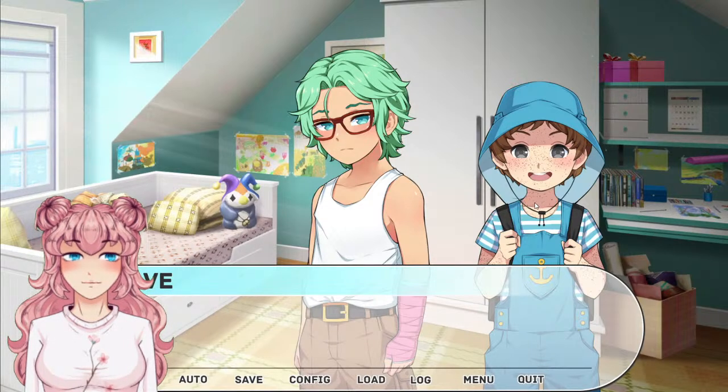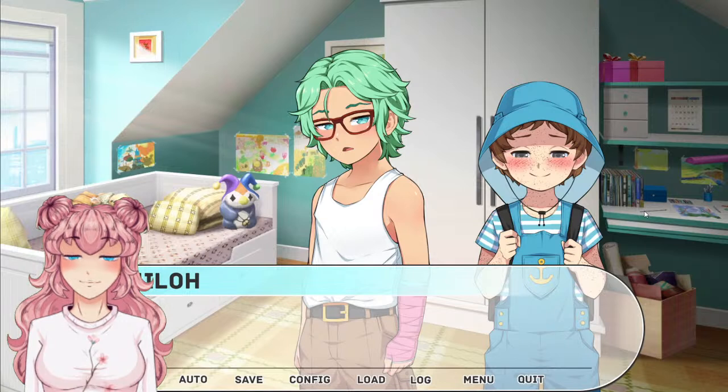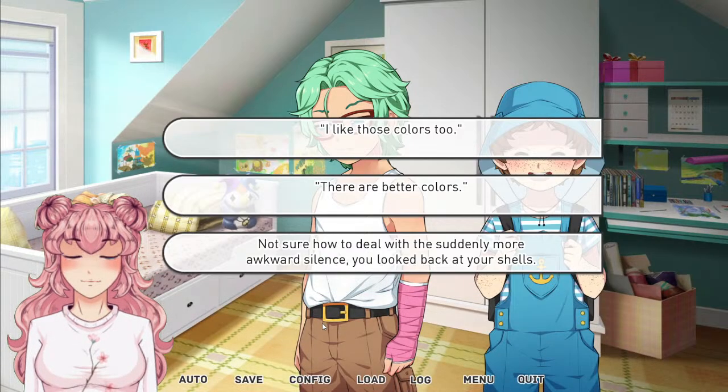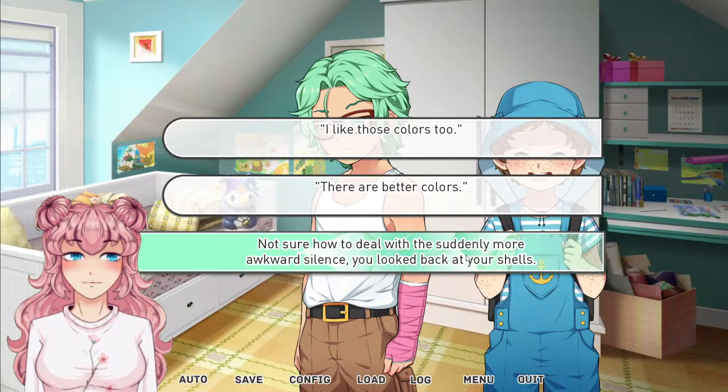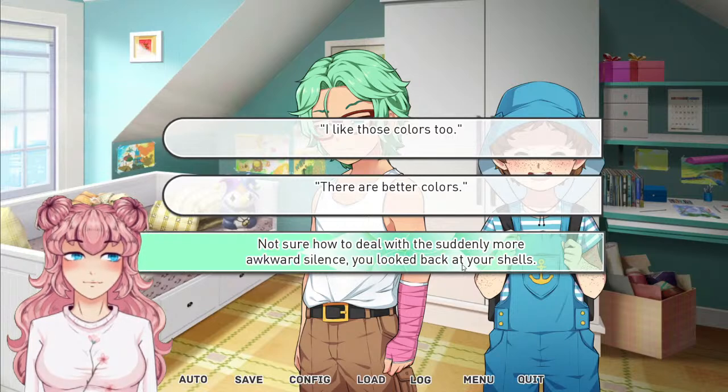Pink is a nice color. Okay. Oh? Okay. Is it your favorite? Not really. What is? Maybe green or blue. It might be yellow. Oh, those are all cool. I guess. Not sure how to deal with the sudden more awkward silence, you look back at your shells. There are better colors. I like those colors too. I'll be quiet.